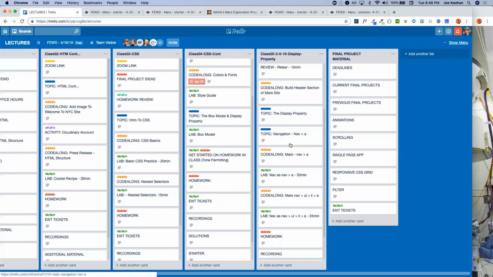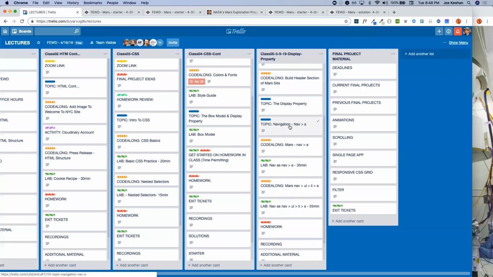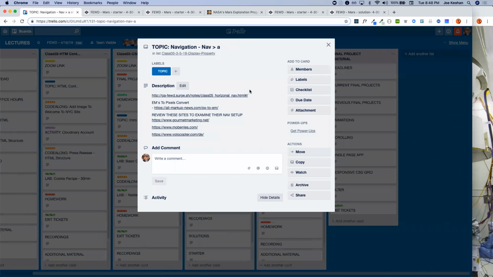So I'm going to move to start working on the navigation. And you'll see when we get to the navigation how that applies to the inline and block. Okay? So I have a horizontal nav, a standard thing. You're going to use it on all your sites.